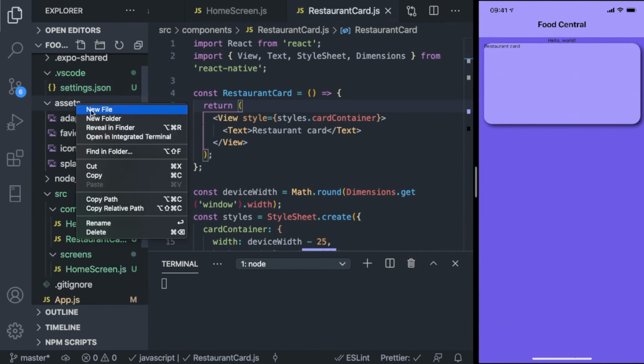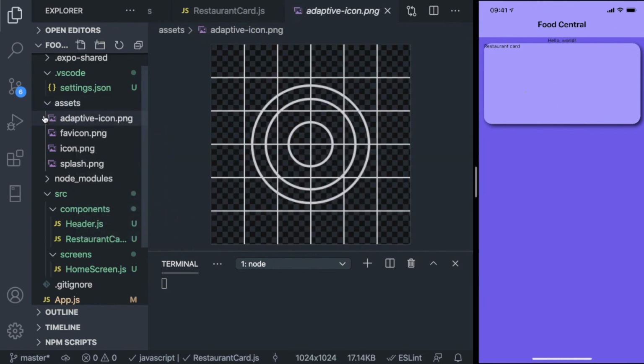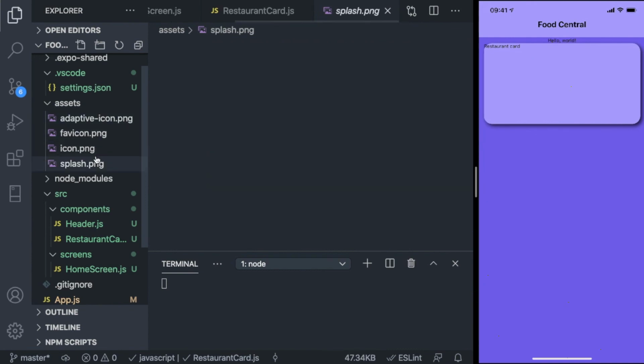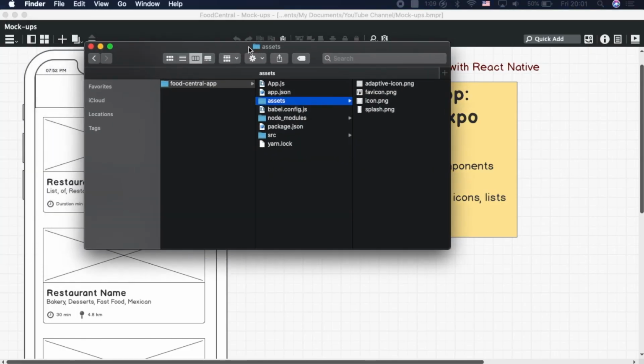So again, as I've mentioned, your assets folder will contain images, fonts, etc. So it already contains the default icons, the splash screen, etc. So let me just copy from my file system real quick. So this is the assets folder. So this is our Food Central app. And I'm going to paste the image here.